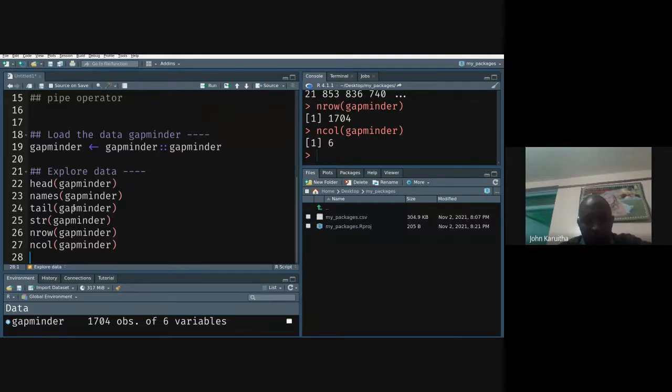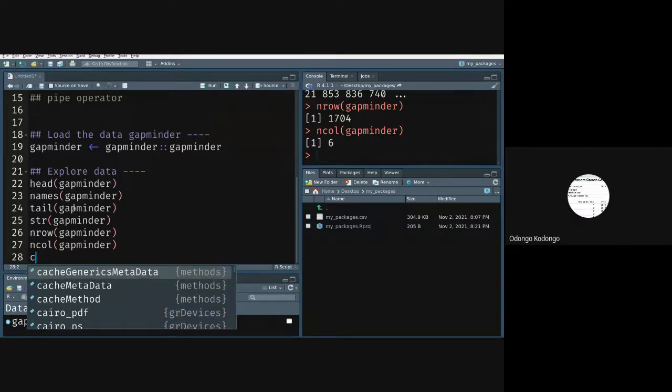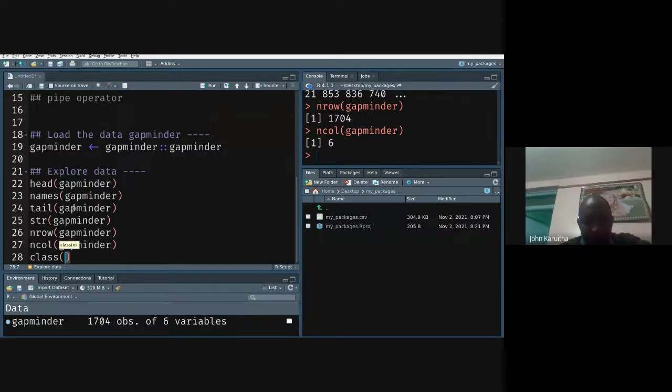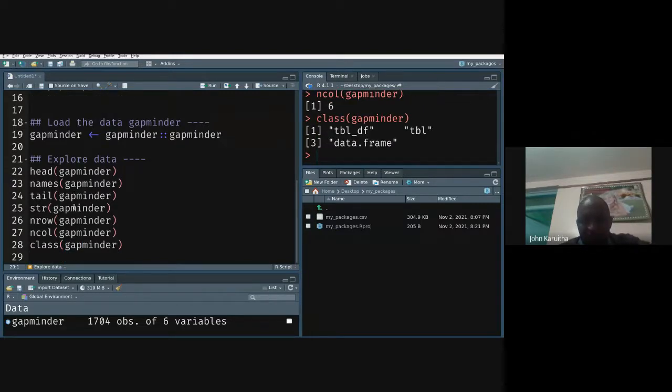Then we want to see what kind of data we have. We have a function called class. What sort of data is this? Class of Gapminder. Then it tells you it is a data frame. We'll be looking at these much later, but basically it is like an Excel sheet with rows and columns. That's what they call a data frame.